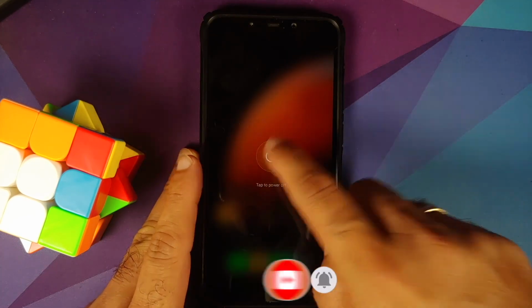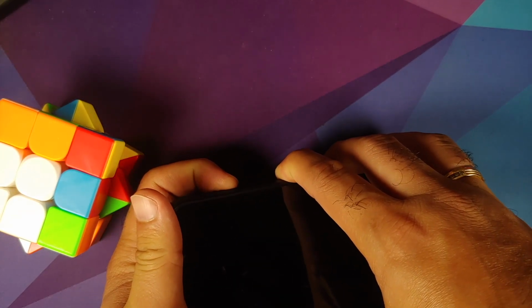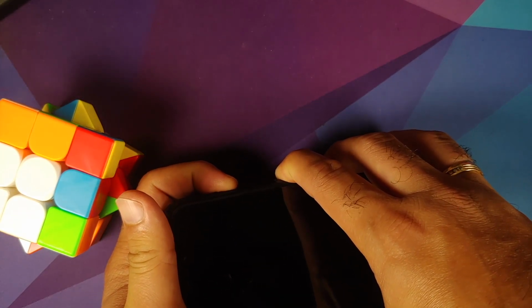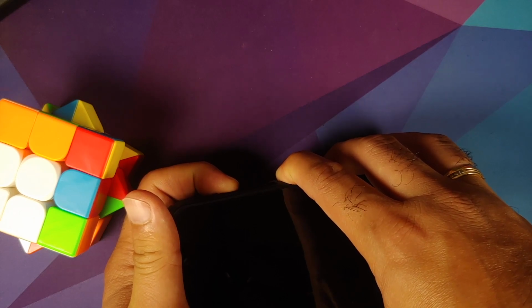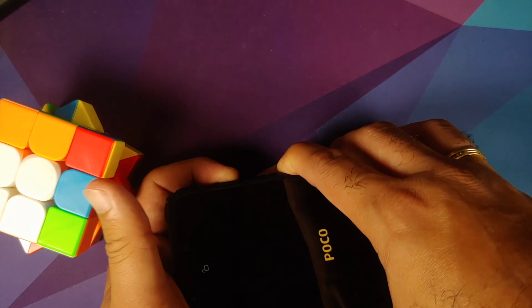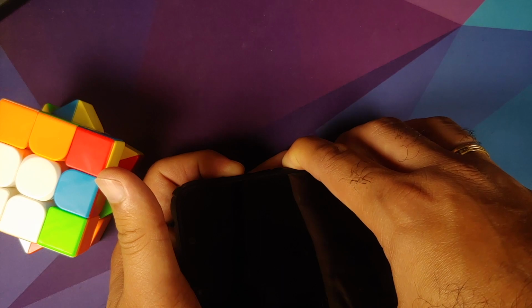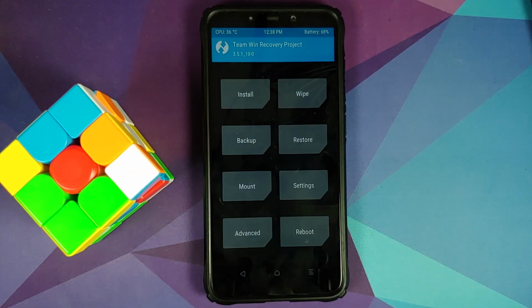Next thing we need to do is boot into our custom recovery. So for starters, turn off your device, and once the device has turned off, press and hold the power button and the volume up button till you see the recovery logo. So power, volume up, press and hold till you see the recovery logo. So here we are in TWRP recovery.